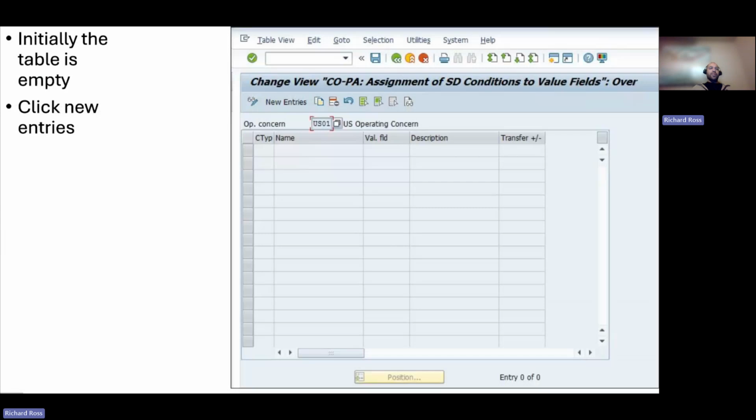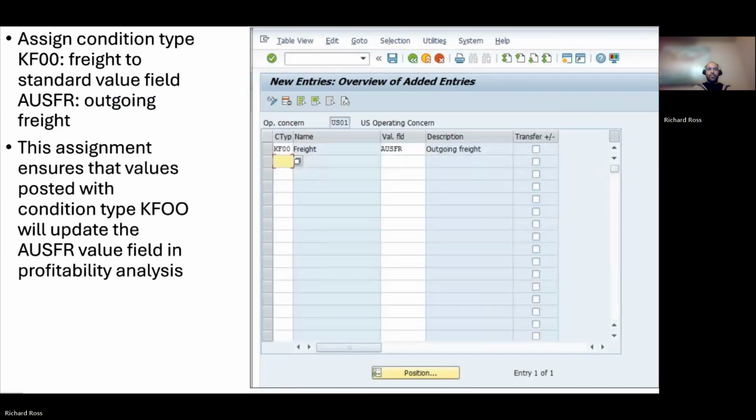Initially, the table is empty. Click New Entries. Assign condition type KF00 freight to standard value field AUSFR, outgoing freight. This assignment ensures that values posted with condition type KF00 will update the AUSFR value field in the profitability analysis.